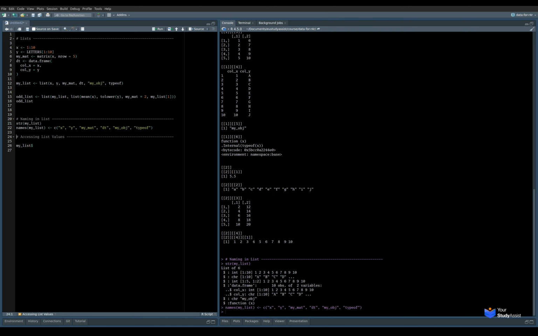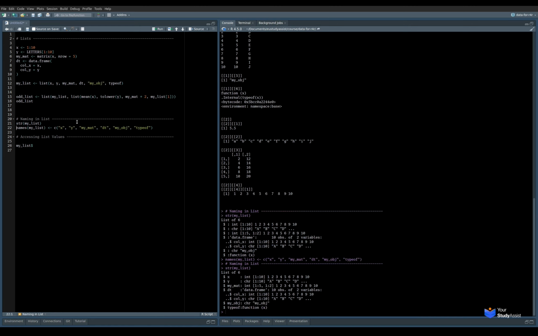Okay, now that we've done that, let's dive back a bit and investigate one of the results which was given. Let's go back to the results of the structure of my list. Now we see X, and that's because it's been named, as we included the name here. Initially, there was no name, and we see that it is empty here. But now that there is a name, you see that the name is in front of each and every one of them, that is X, Y, my math, DT, and so on.